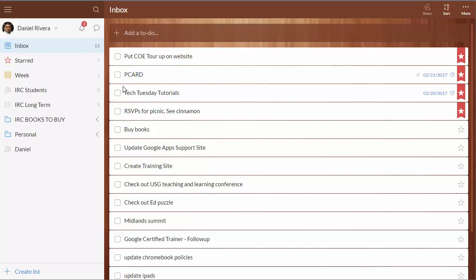And so basically once you're in here, you're going to have an inbox, a couple of other preset lists like starred and things due this week and so on. The rest of this down below, this is all things that I've created. So your inbox is your main list, and it's where it contains tasks that you want to do. So I'll go over here into the inbox and I'm just going to add a task.